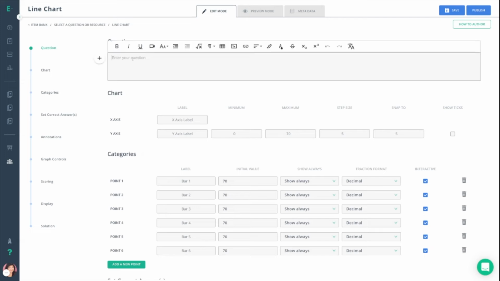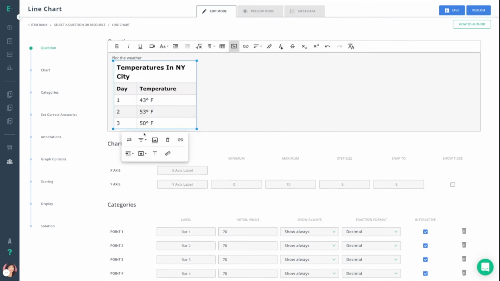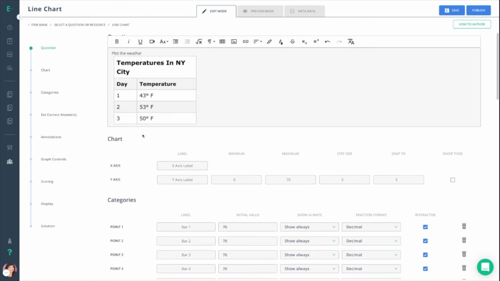You want to start by entering in your question in the text box. I am going to have my students plot the weather in NYC over a period of a few days, and I also have an image to upload for them to refer to. Once that's uploaded, you'll see it pop up right underneath my instructions. Then it's time to build out my chart.